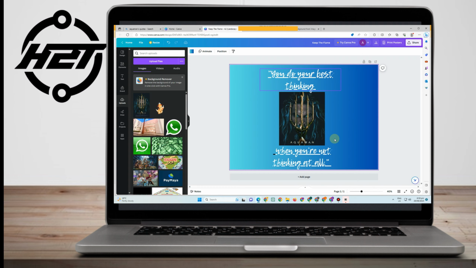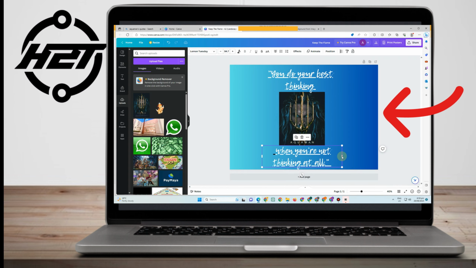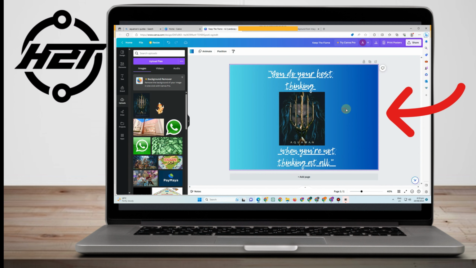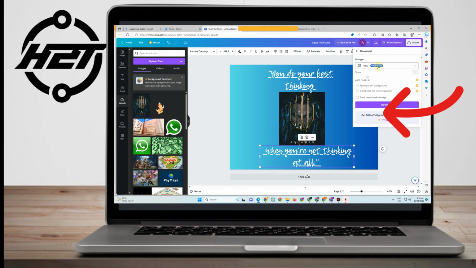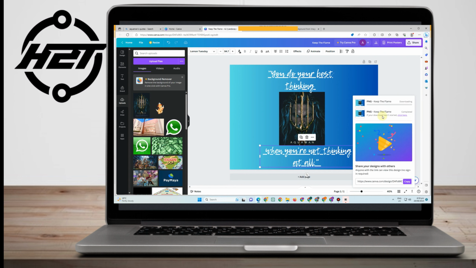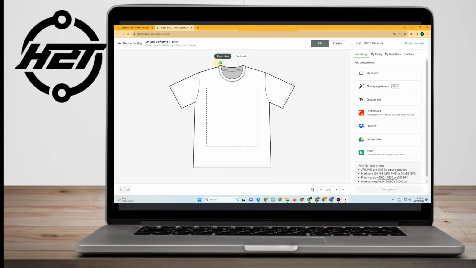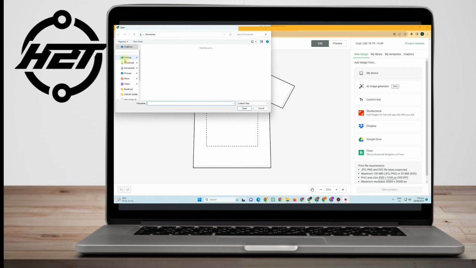So I want to sell an Aquaman shirt. I just downloaded a picture and then imported the file here, uploaded a file, dragged it to this page, and then I copied a quotation from Aquaman and edited the font style. And then once I was done, I downloaded it. So to import, you just have to click my device and then go to downloads and then simply import that file here. Okay, so this one, click open.